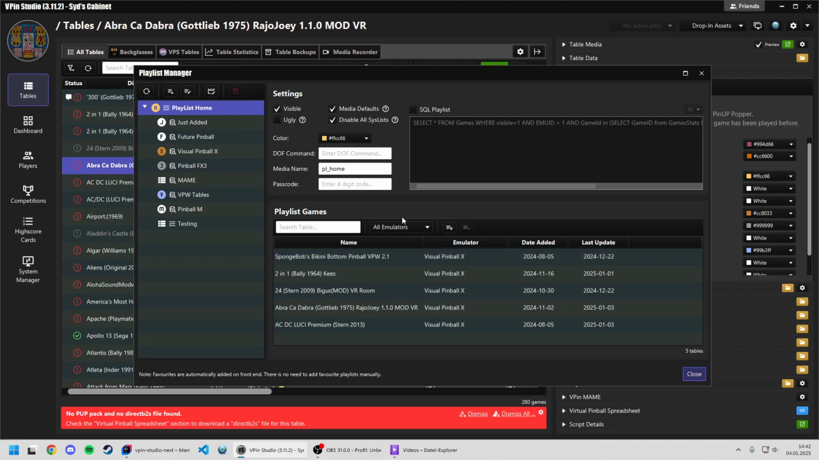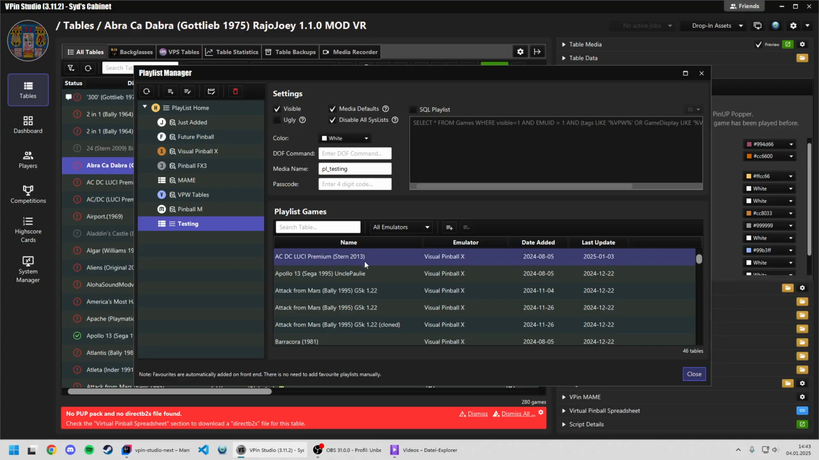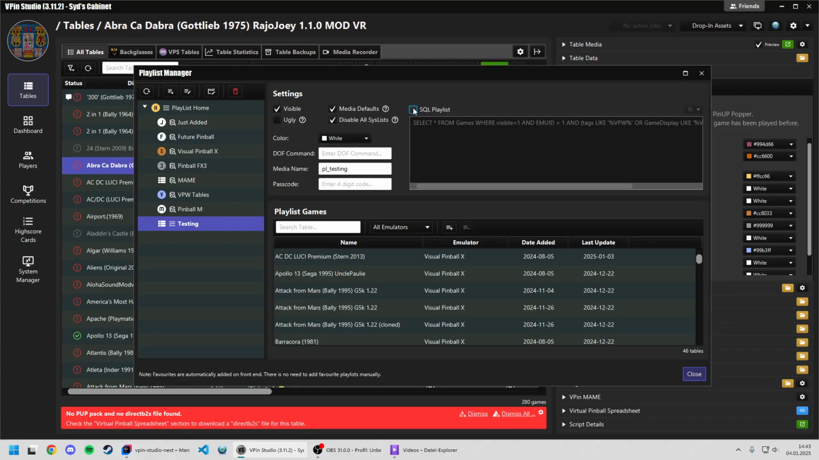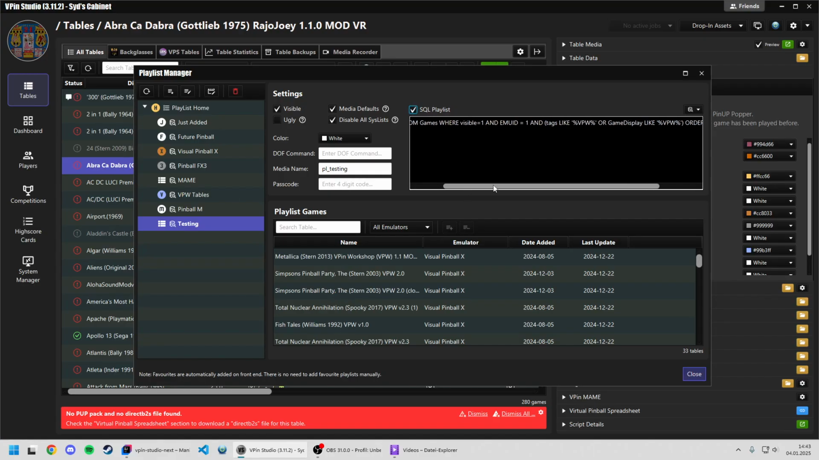And you can use some additional features here, which we've added to make the creation more comfortable. For example, let's start with this testing playlist. It is a curated playlist, so not an SQL playlist. If you change it to an SQL playlist, you see this icon changes back and forth, and the SQL editor is enabled.